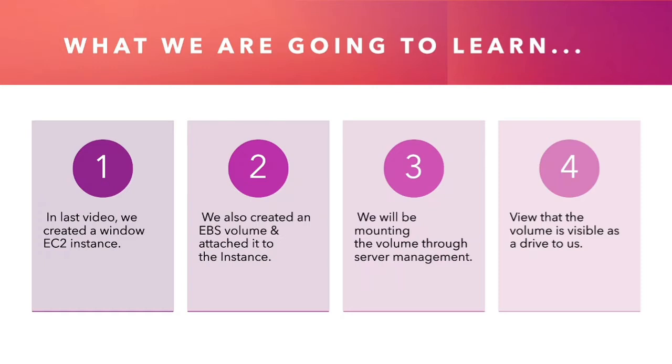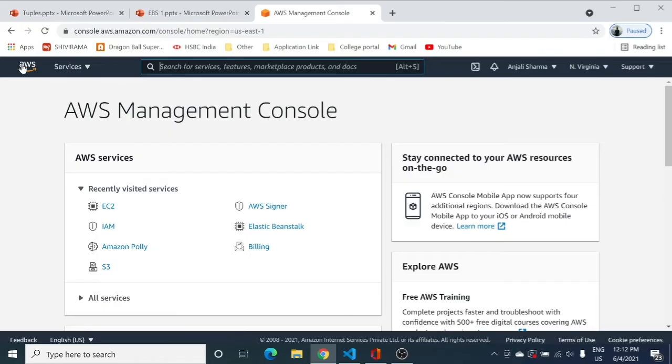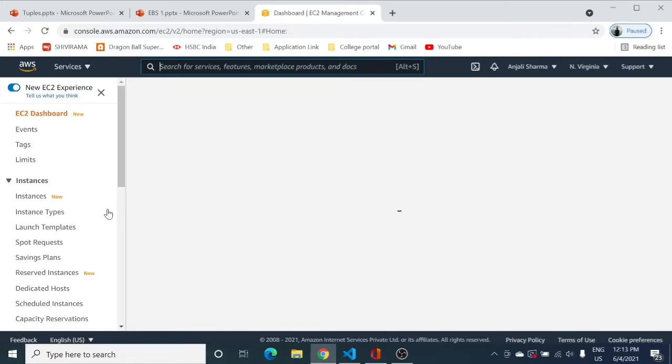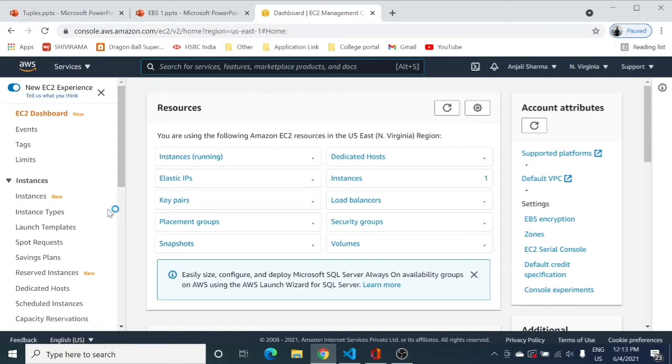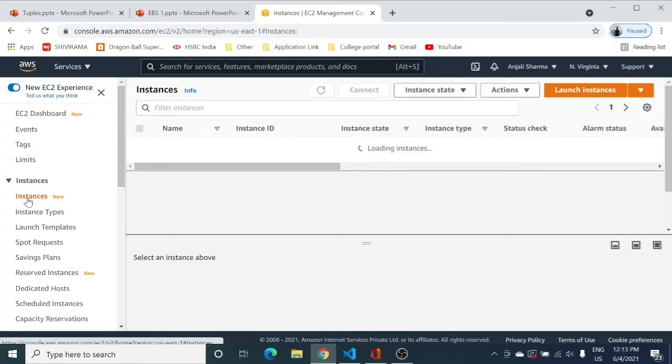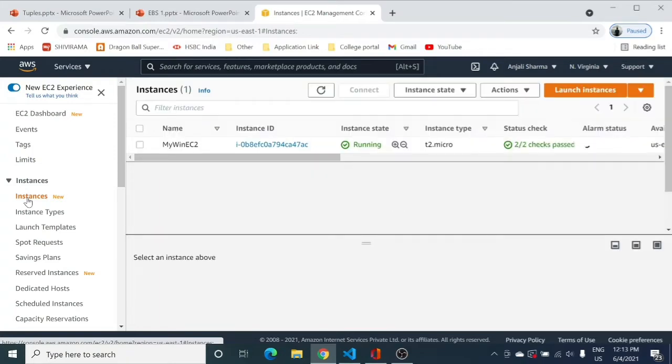So let us go to our AWS management console. So here I have already logged into my AWS management console and I will be quickly switching to EC2 dashboard. Now this is my EC2 instances dashboard, and if I click on instances, then you can quickly see that I have a Windows EC2 instance already running in my account, right? So in this region I have one EC2 instance, right?